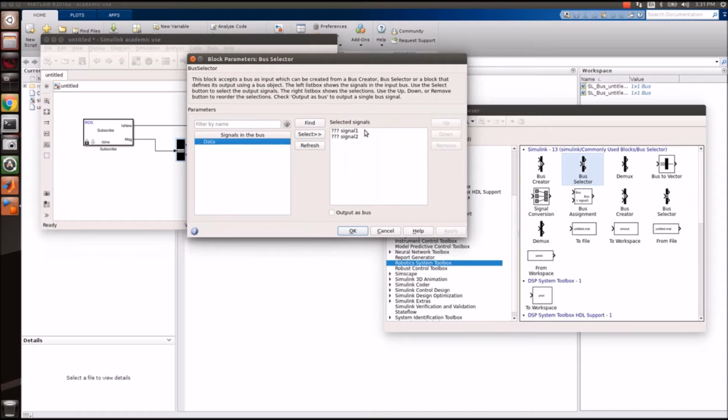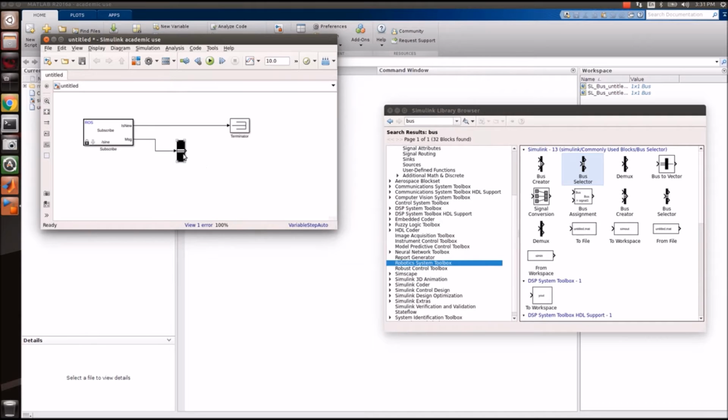So these two are not valid, so let's remove this. Select. Okay. So it automatically updated the output port of the bus. So now we have configured our Simulink block so that it can read from the sign topic.